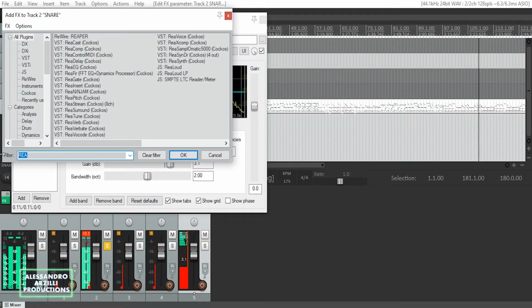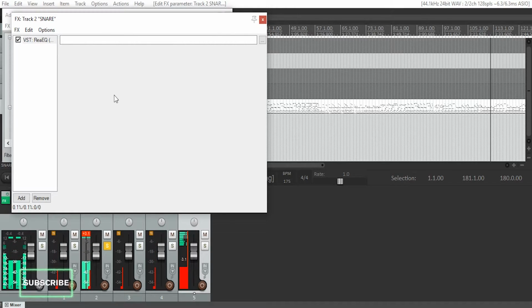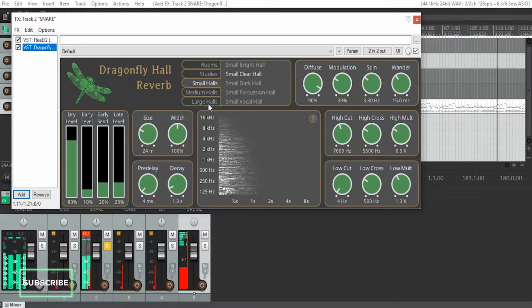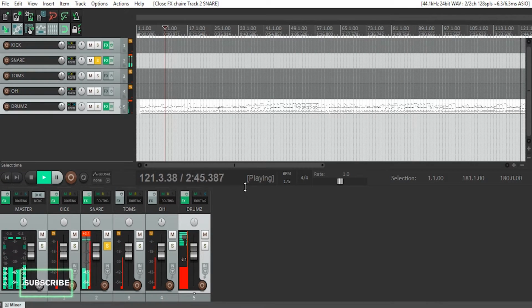All right, so I'm also adding a bit of reverb, and I really suggest you use the Dragonfly reverb since it's free and it has great tone diffusion. Awesome.